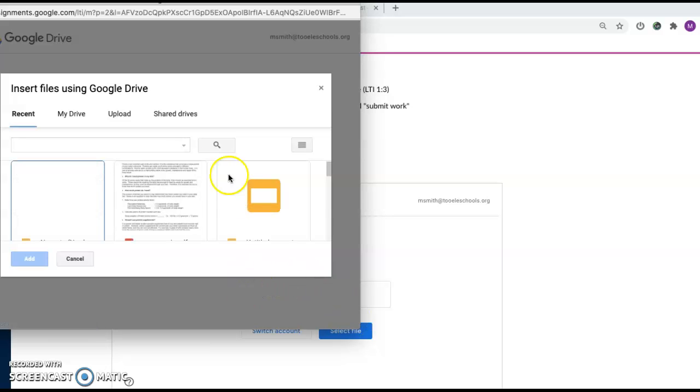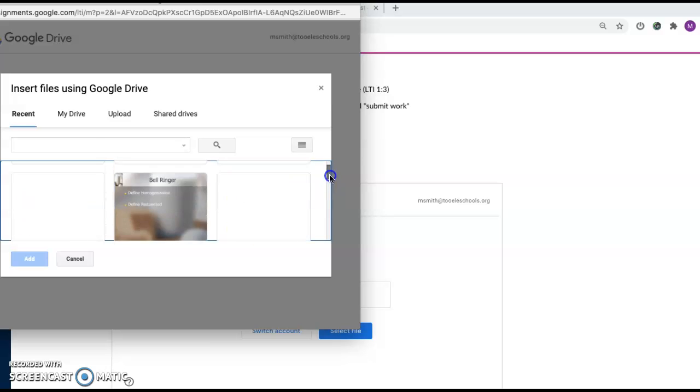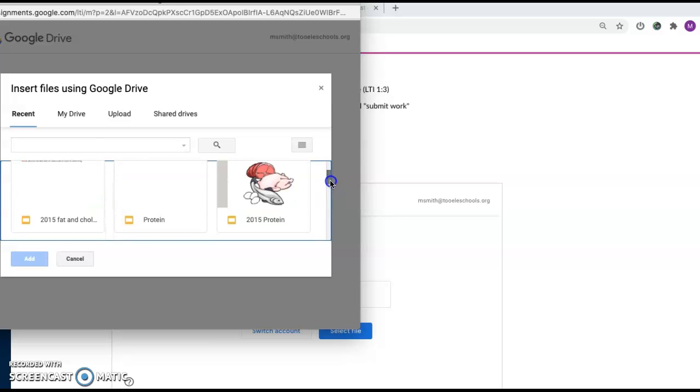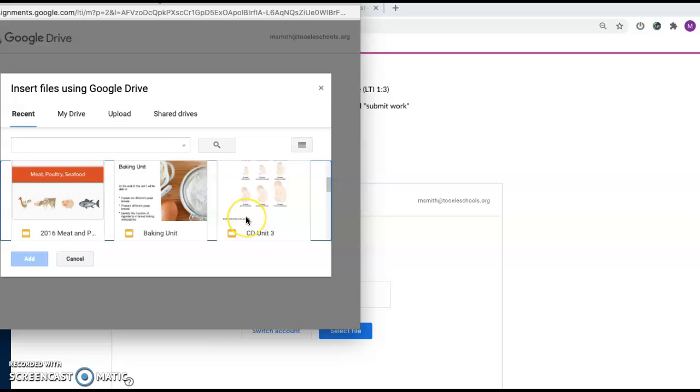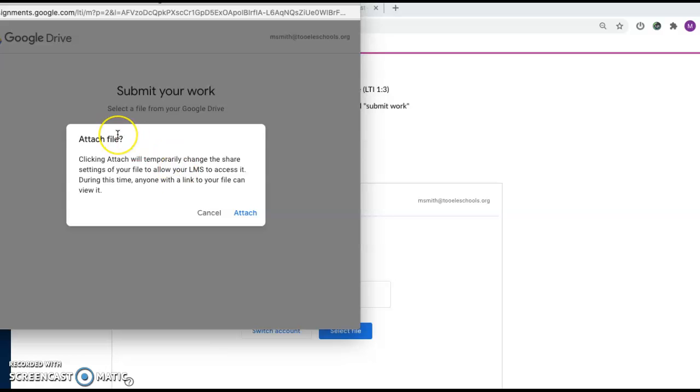So then you're going to go to your drive and you're going to find the assignment that you need to upload. So for example, for child development, it is the Unit 3. If it's foods, it's one of the nutrition workbooks or food prep workbooks. So find the file, you're going to click on it and then say add. And then it's just going to ask, do you want to attach this file? Click attach.